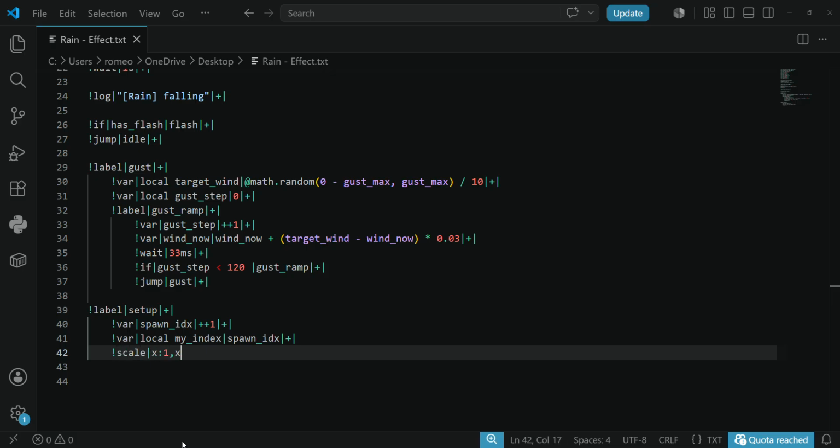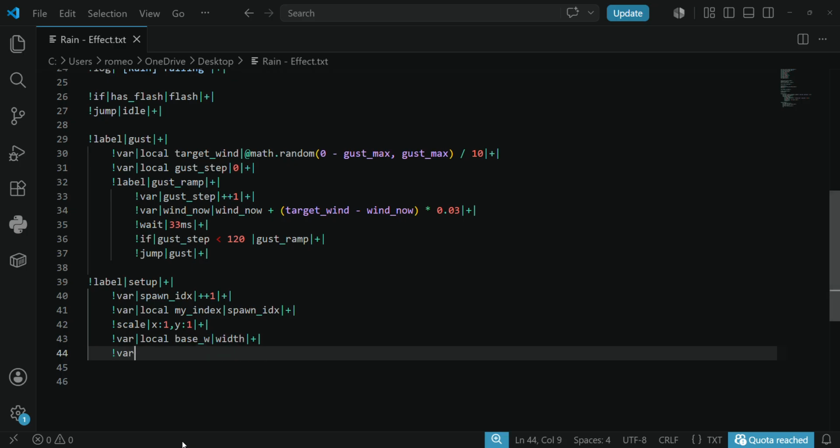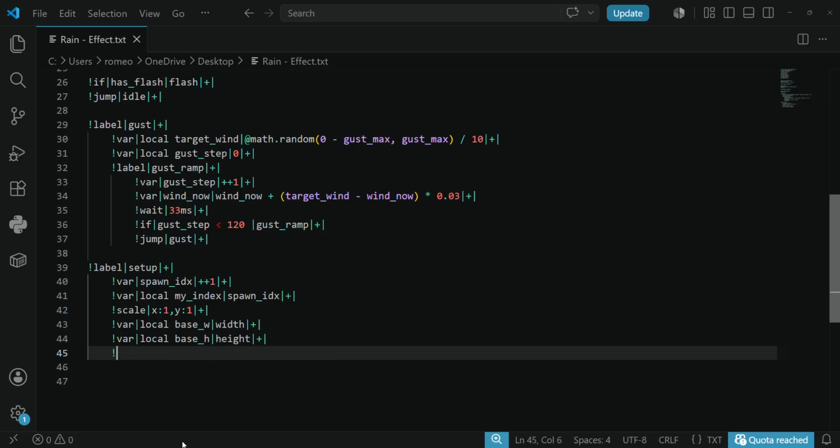So we'll do x1, y1. Create some base width there. Right, yeah, that's good. And then create some base height. So we're just keeping track of the current height and the current width because we're going to be using it later on.